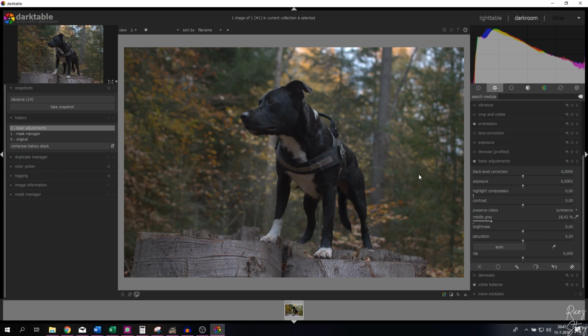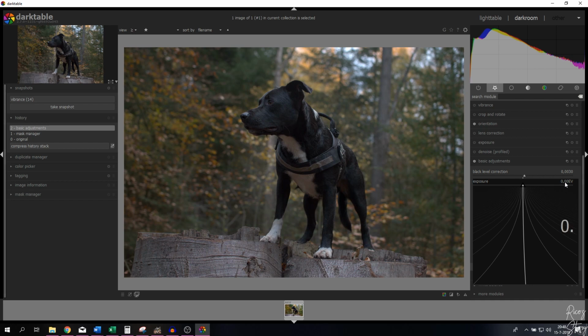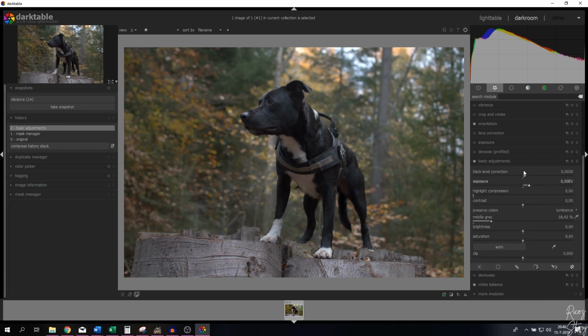I want to change the black level a little bit to increase the blacks and to increase a little bit of contrast. I'm going to increase it by, let's say, 0.0030. And the second thing that I want to change is the exposure by 0.5, so I'm increasing the exposure by a half stop. I'm going to keep the highlight compression not to 0, but I'm going to put it on 100 to preserve the highlights. And I'm going to increase a little bit of contrast by 0.2.